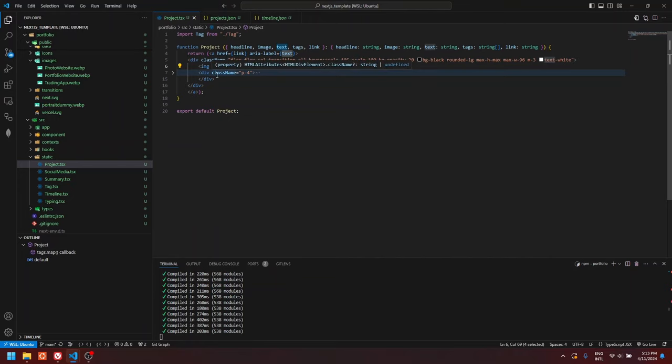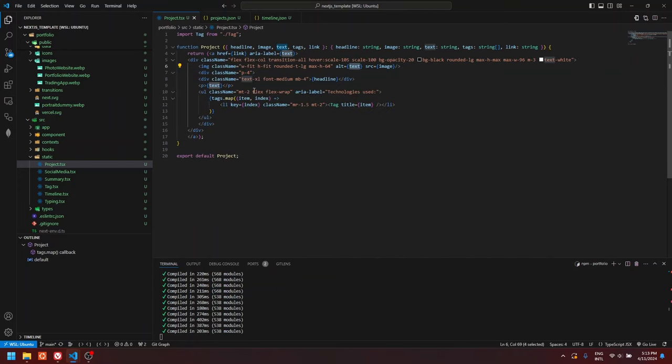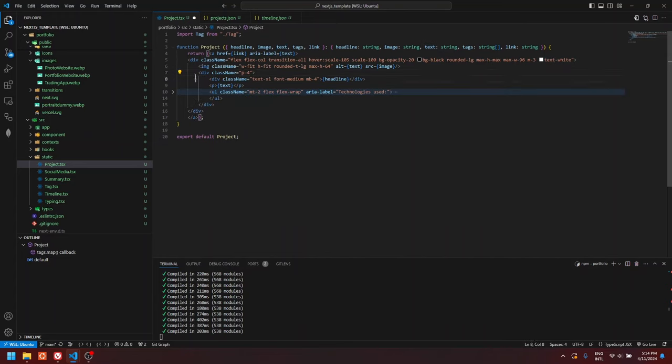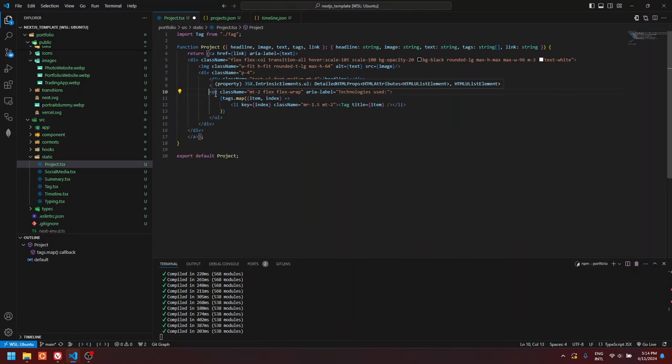Then we have the bottom div container, which contains all the text. So let's have a look at this. This is the outer one, which has a padding around it. And then inside of it, we have another div container for the headline where we set the font size, the font weight, and also some margin. Then in the next line, we have the description. And then we have again the unordered list, which we already had in the timeline. And it has exactly the same logic. And that's all for the project card.